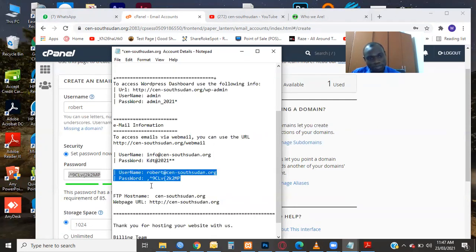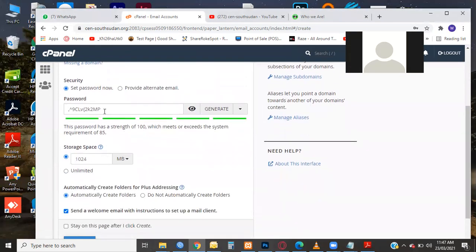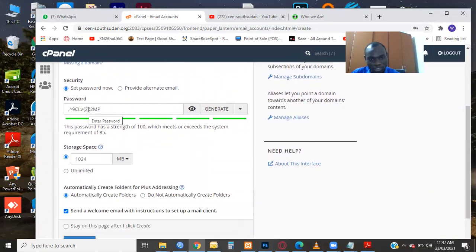So this is how it will appear. You can now save. Always after generating the password, you copy before saving. The moment you save it, it disappears.